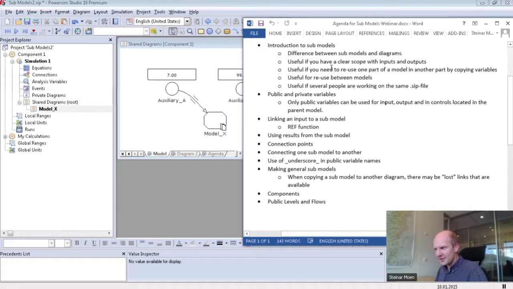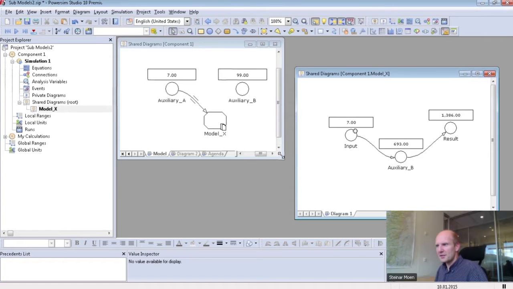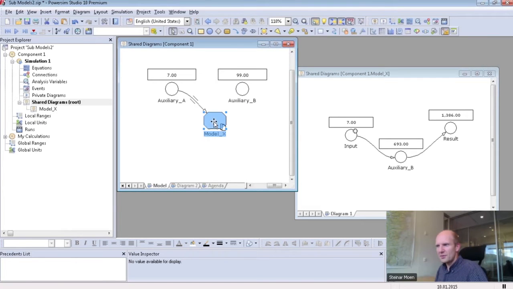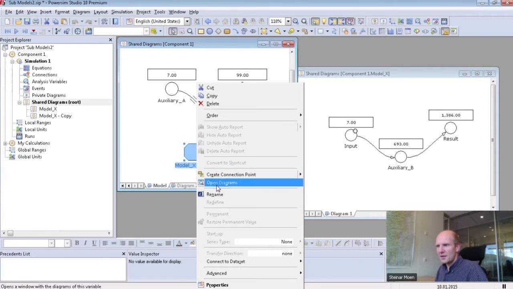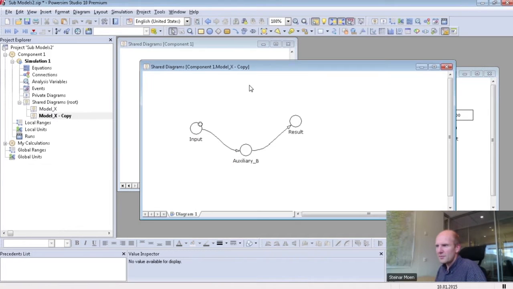But there are other features as well and effects of this. You may want to reuse a part of a model in another part by copying a submodel. Copying a submodel is very easy. You simply copy it, and there it is. Now I have a copy of this model. Inside this copy, I can open diagrams or double click in a tree view. See here, I have the same model.